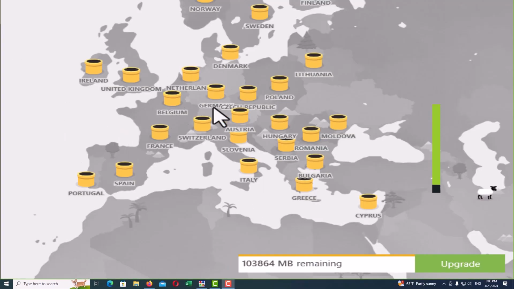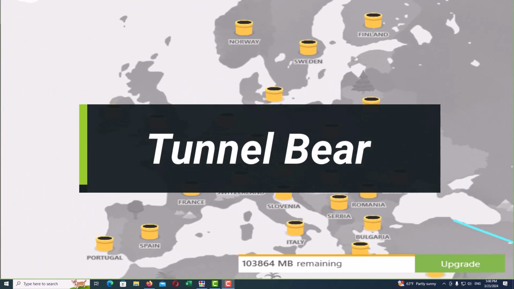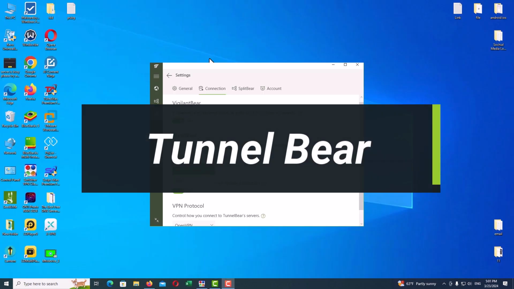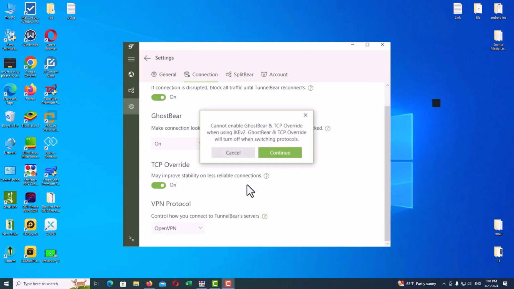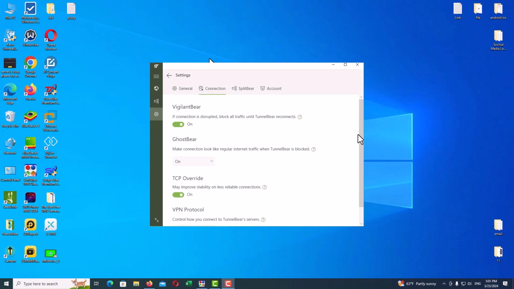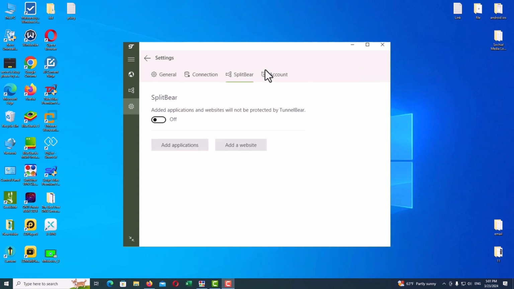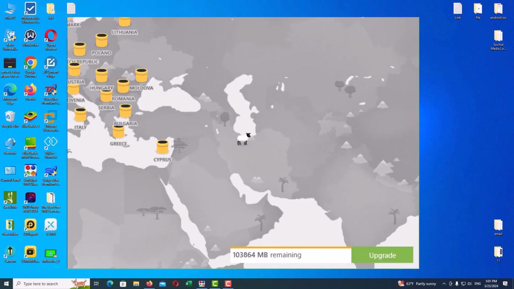Number 3, TunnelBear VPN, a user-friendly VPN that's perfect for beginners. With its intuitive interface and charming bear theme design, TunnelBear makes VPN usage simple and approachable for all Windows users. Now this is how to install and use.